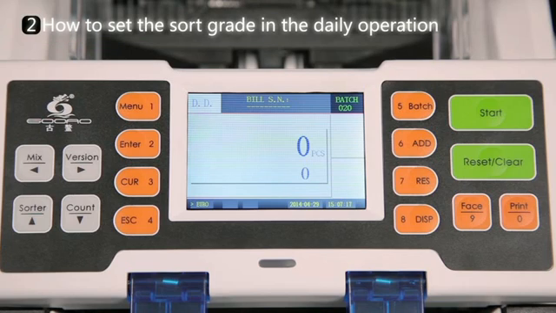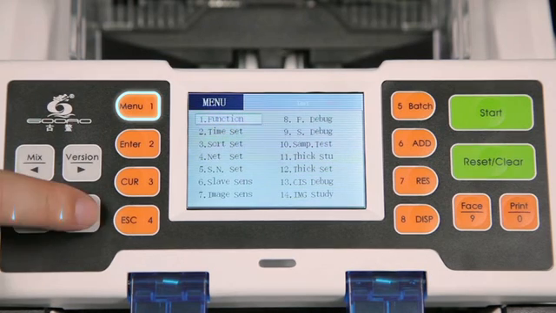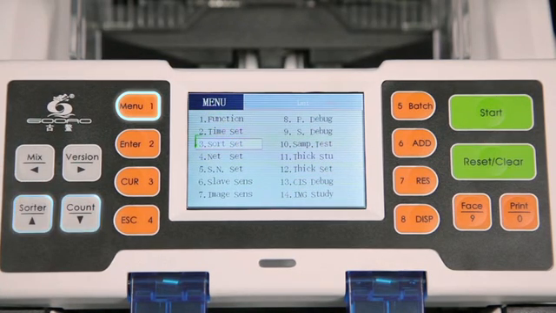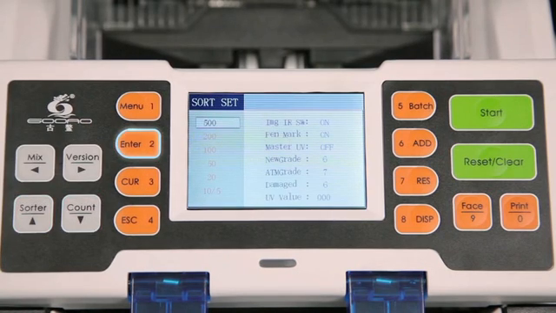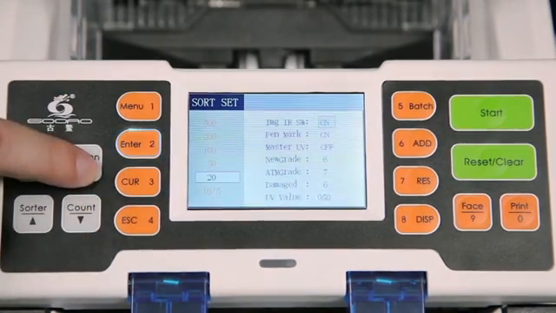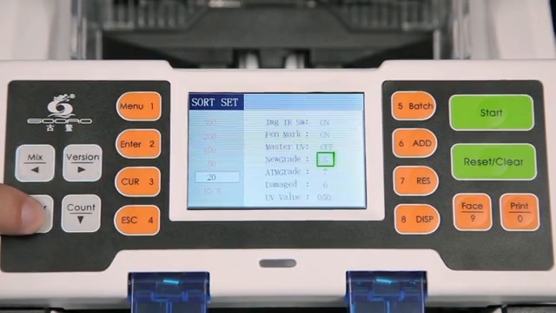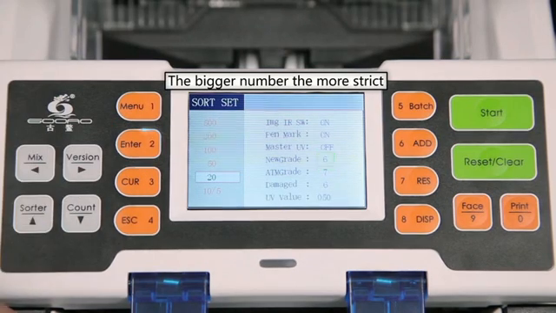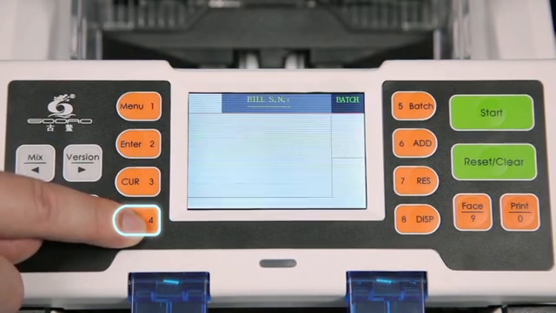2. How to set the sort grade in daily operation. Press the Menu key to enter the menu. Then press the Up or Down key to move the cursor to sort setting. Press the Selecting key to enter. Move the cursor to the needed denomination. Then press the Enter key to enter. Adjust the value by pressing the left or right key. The bigger the number, the more strict. After finishing adjustment, press the Enter key to save.